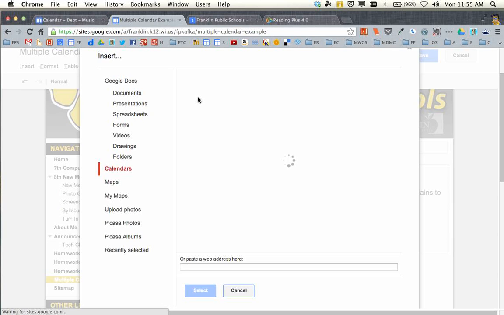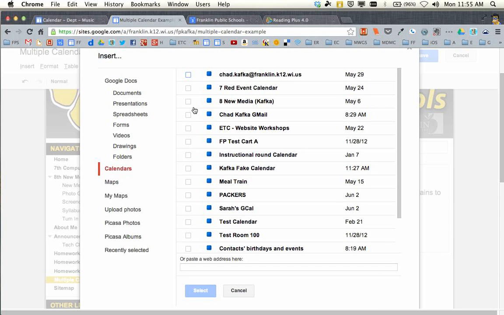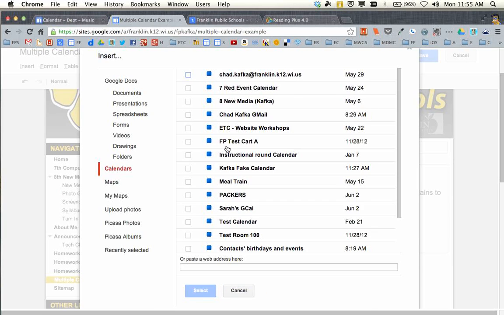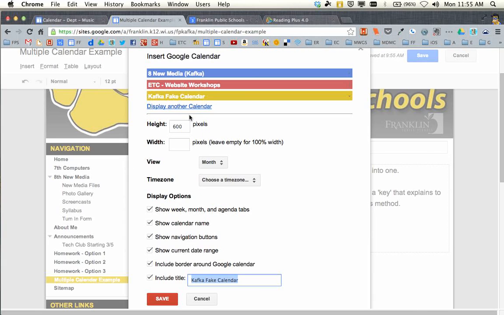So I'm going to click Display Another Calendar, and I'm going to check off the other calendars that I want to display. Can I do 2? No, I can only do 1 at a time, so I'm going to check that one. We're going to pretend that's one of my teammates. I'm going to click Display Another Calendar again, and we'll do this Kafka Fake Calendar because I know there's some events on there, and I'm going to hit Select.